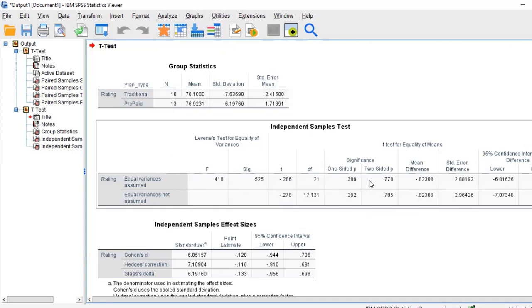So we're going to look at our two-sided p-value, which is 0.78. What does this mean? It means that there was not a statistically significant difference in customer satisfaction based on whether they had a prepaid or traditional plan. So both customer groups seem to be equally satisfied with their plan.